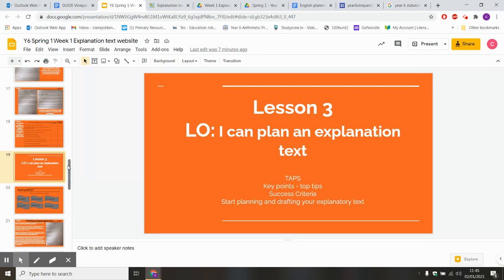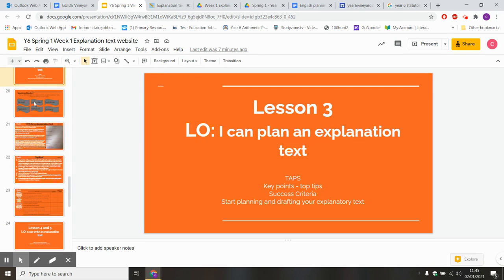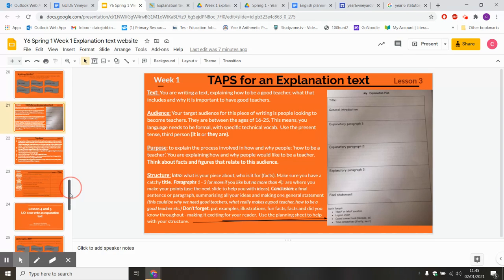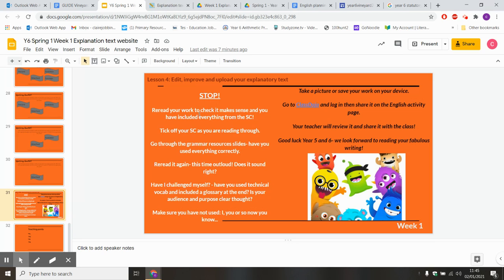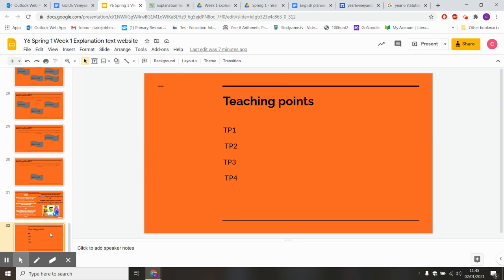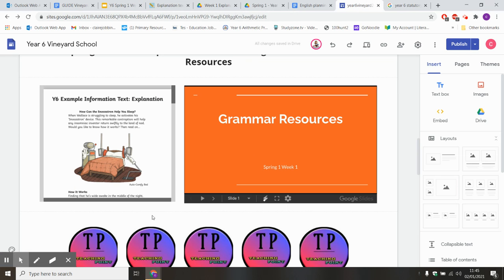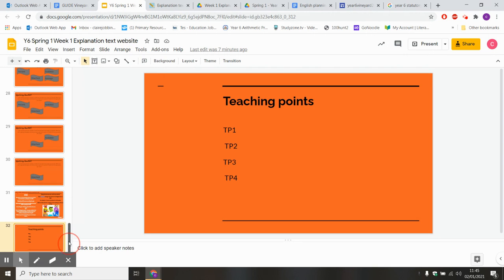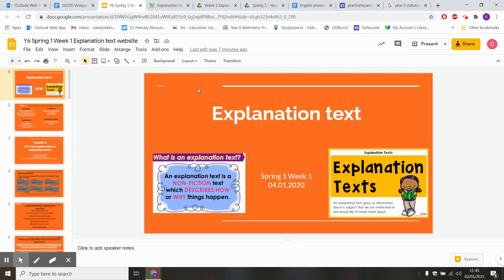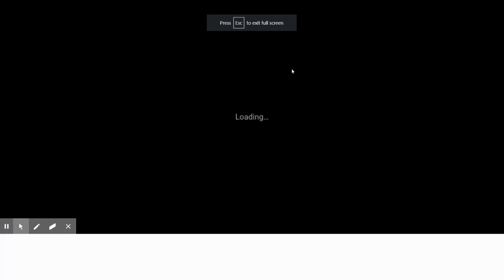Then it will take you through, as I said, each lesson. Then it has a spelling starter. Then it will break it down to you. Then, as you can see here, on the final one, it does take you through how to upload it onto Dojo if you can't remember. And all the teaching points are added just in case you, for some reason, cannot access them here. They are always at the end of each of the slides. So let's get on to lesson 1.